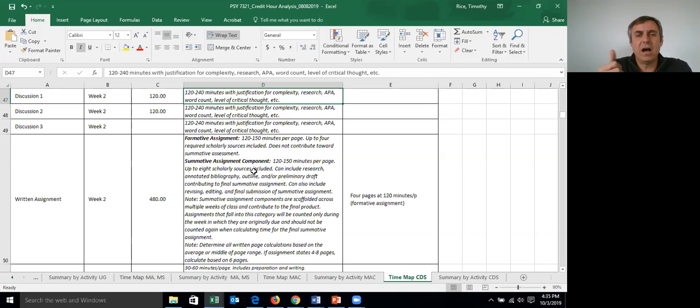You've got a formative assignment that is typically going to be something that is basically a normal assignment in a class. The summative assignment is going to be more or less a final assignment that basically is scaffolded across the entire course. In this case, in this week, I had a paper that was 4 pages. We ended up having 480 minutes on this paper, at 120 minutes per page.